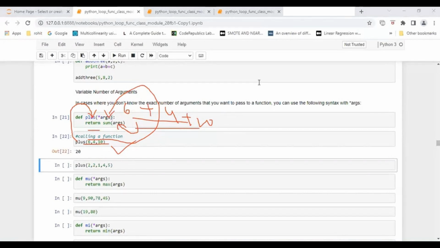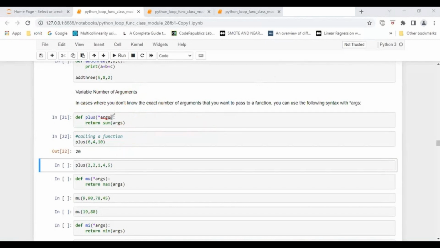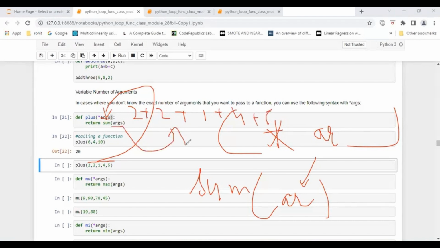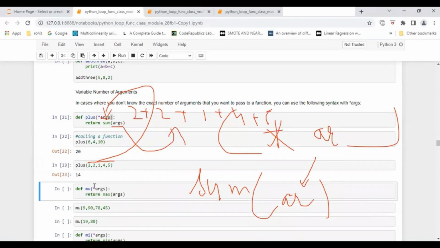Okay. You can take this ARGS as any other name. It is not mandatory that you write ARGS, the same one. Even if you write AR, it will work. But you have to take care that in the function you also use AR. That is your duty to do. Suppose here I'm giving 5 parameters, so 2 plus 2 plus 1 plus 4 plus 5. That will be happening here. If I run it here, it is giving 14.